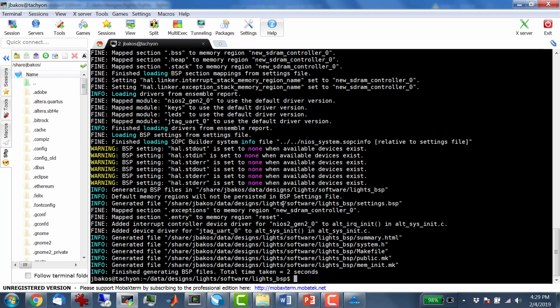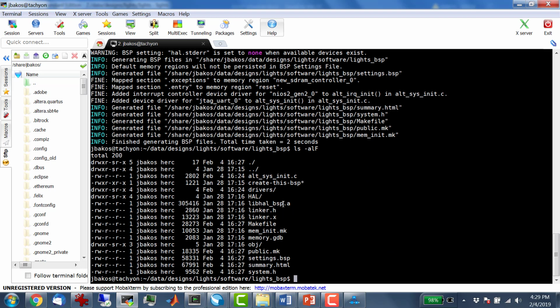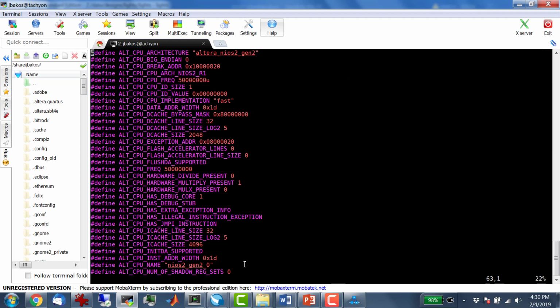If you go back to the BSP, there's a file in here called system.h. So there's a driver directory, a HAL directory, it's hardware abstraction layer, object directory, which is the object code, and there's a few other files here at the top level. System.h is an important one because that one is going to have defines in it for some parameters of your system.